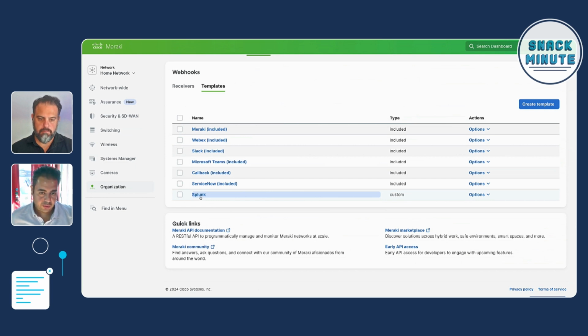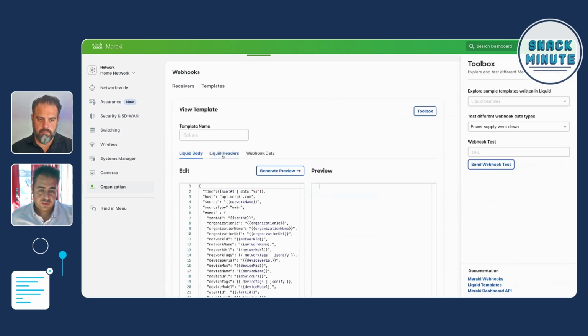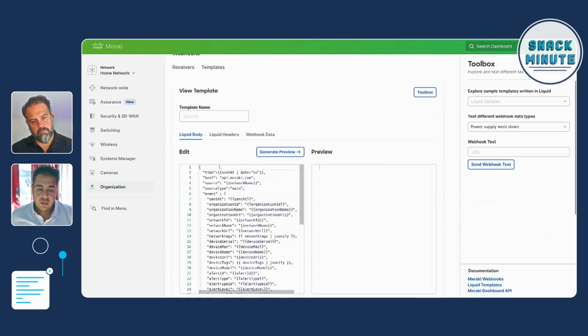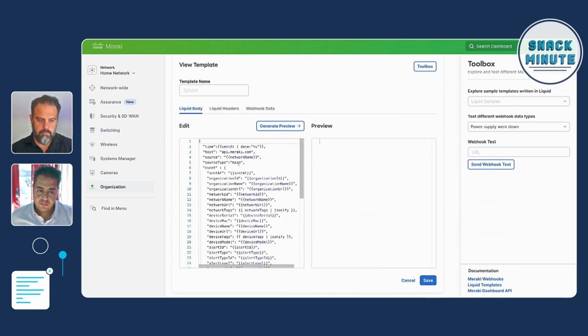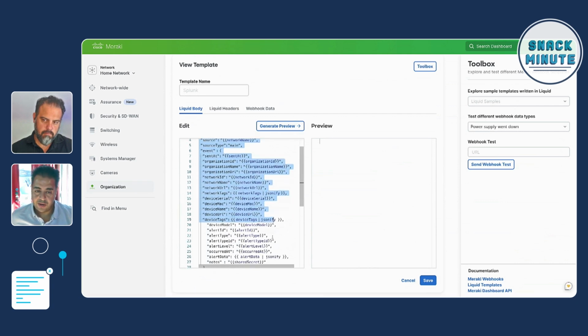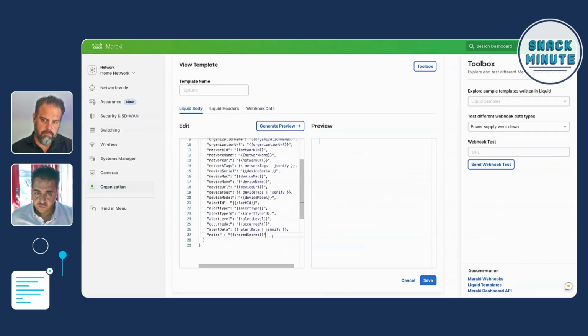But if we click on it real quick here, it gives you an idea of what the template looks like. It's a copy of the standard Meraki template, where this is the message, the body that's going to be shipped out whenever an alert happens, right? And this is the template format for it.